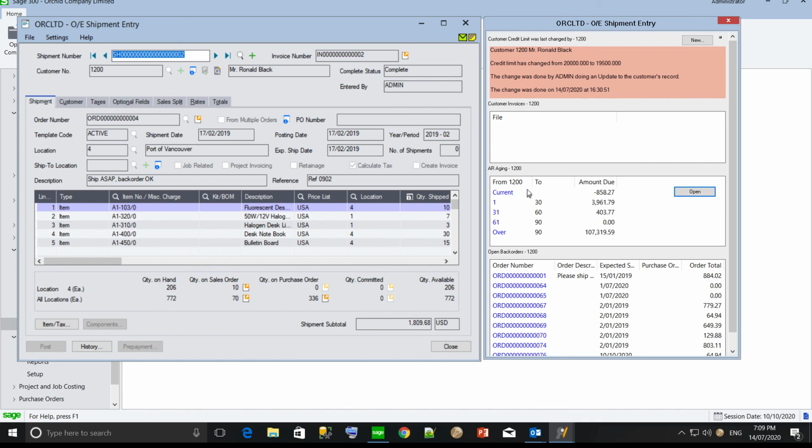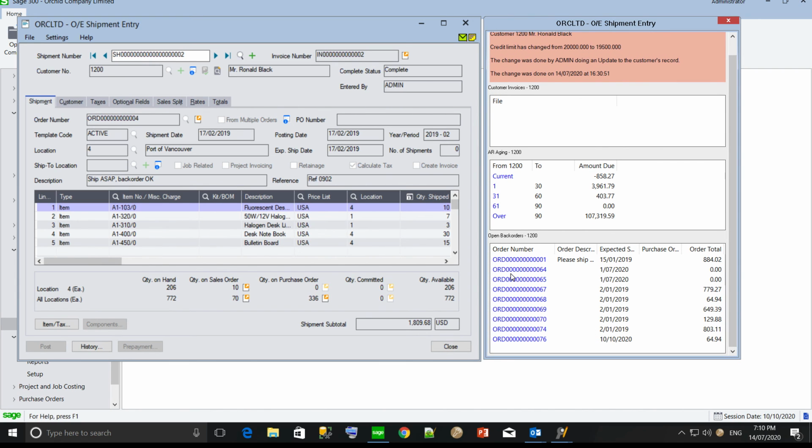And possibly more importantly, what I'm seeing over here is the aging. And I'm seeing that Mr. Ronald Black, customer number 1200, is actually over their terms. They've got $107,000 that haven't been paid and should have been paid by now. So based on this information, I might decide not to ship this particular shipment because of such a large outstanding balance.